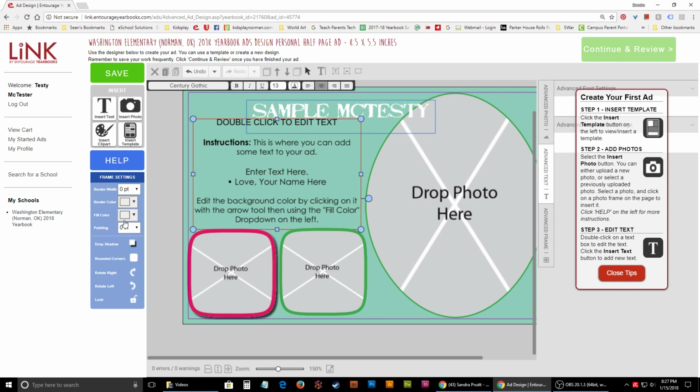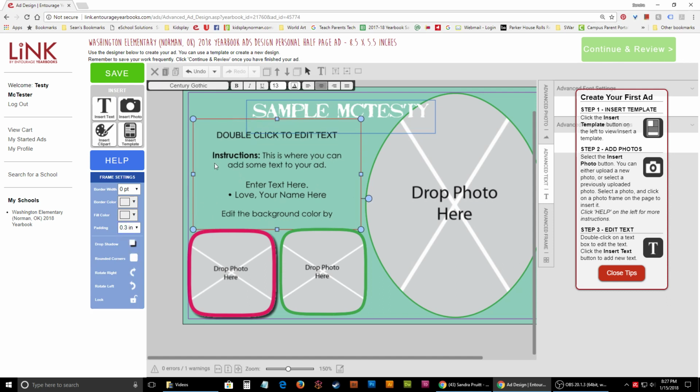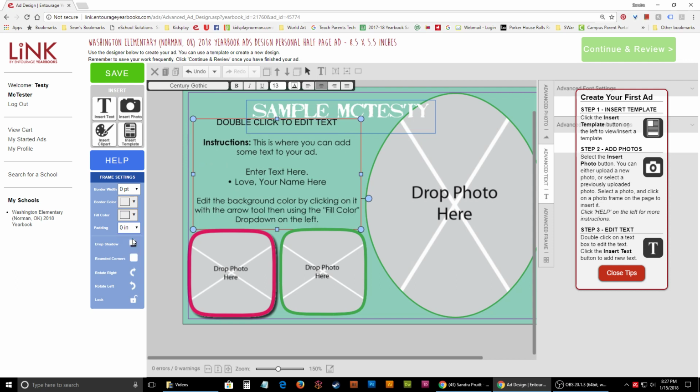Now, here in the text, this is where the padding would come in. This is how much space you want to be between the edge of the frame and the text, and that's where you would put that. See, I remembered to come back to it.